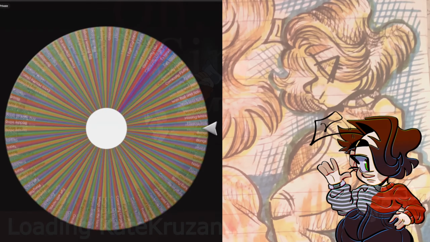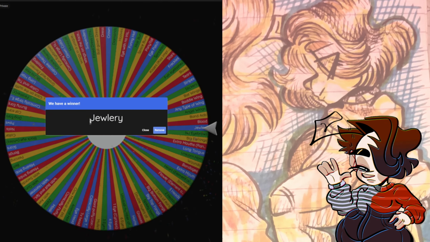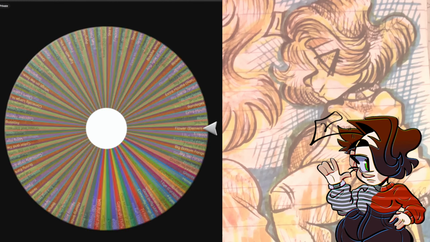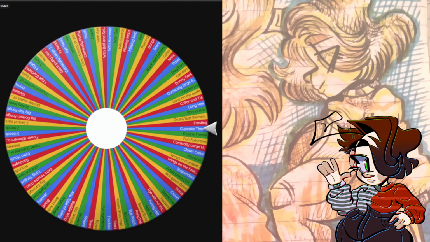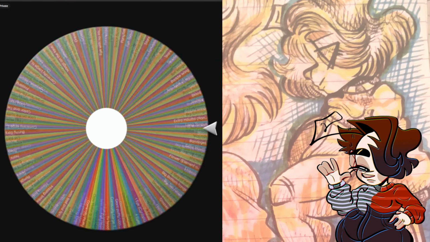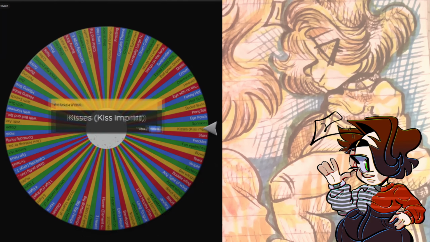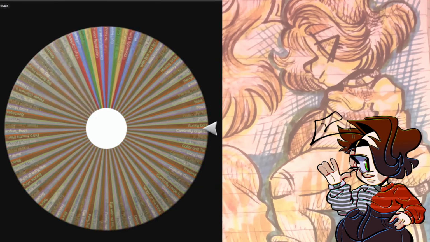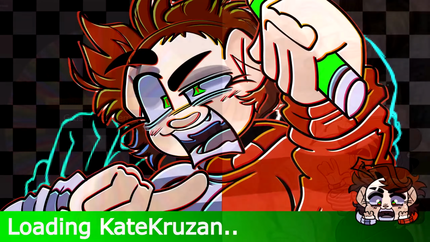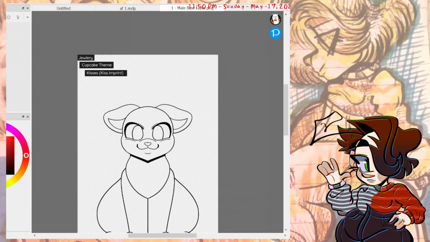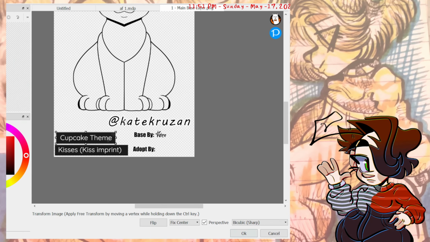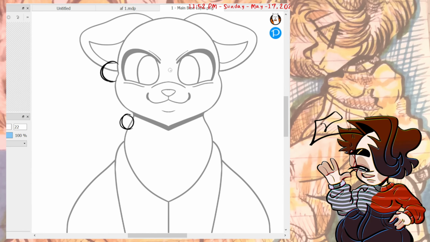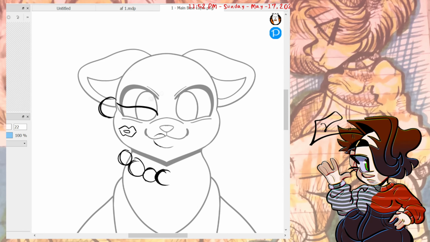Now, like I said, after the first design, this character and the first design are kind of tied between being my favorites. I think this design turns out pretty amazing, so stay tuned to see the final results. But we spun the wheel and we got the prompts jewelry, cupcake theme, and kisses. And specifically, it's kiss imprints on the skin. So let's get into that.